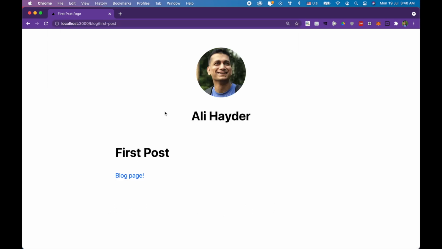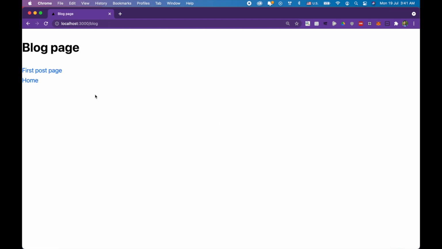So here in the first post page, our layout is working. The profile picture and the name beneath it are coming from the layout component, and the first post and the blog page link are coming from the first post component. If I go to the blog page, this is not wrapped with layout yet, so let's do it.